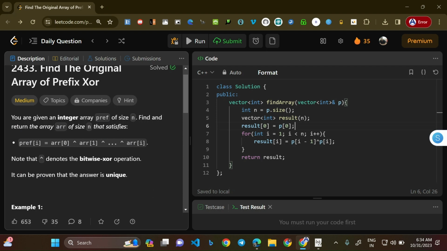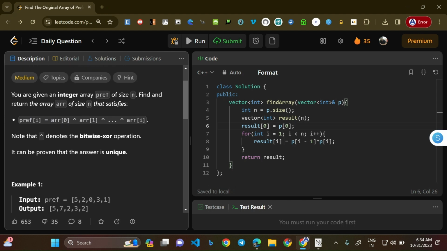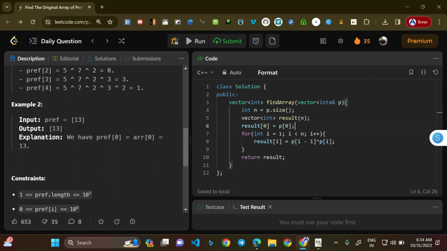And so let us first understand the question. You're given an integer array pref of size n. Find and return the array ARR of size n that satisfies prefix of I is equal to array of 0 XOR array of 1 XOR array of 2, so on till array of I. Note that this denotes the bitwise XOR operation. It can be proven that the answer is unique. Great. So this is the example 1 that has been given to us, and this example 2.